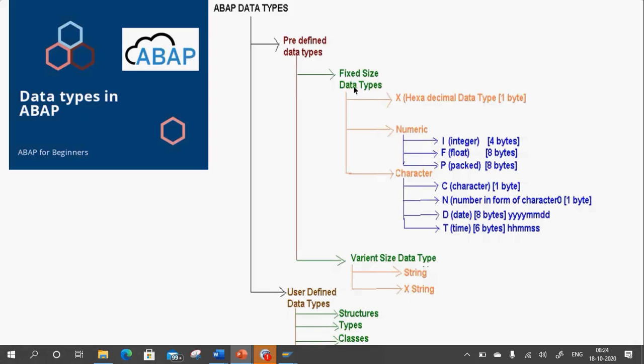In the predefined data types we have the fixed size data types and the variable size data types. Fixed size means they have a size, and variable size means we don't provide any size. If you see string and xstring, we do not need to provide any length. When I give type C, I am specifying a length. I has its own size of 4 bytes. For fixed size, we have the hexadecimal data type X. For the numeric ones, we have I as the integer, and F and P handle the decimal data types. If you want to store decimal values, you need to store them under F and P. Integer is 4 bytes, F and P are 8 bytes.